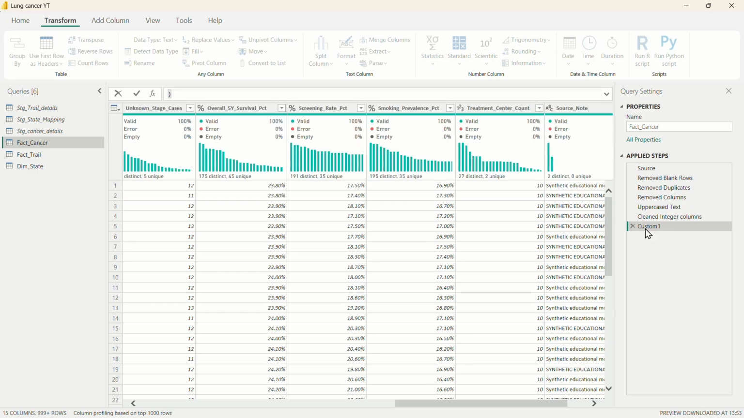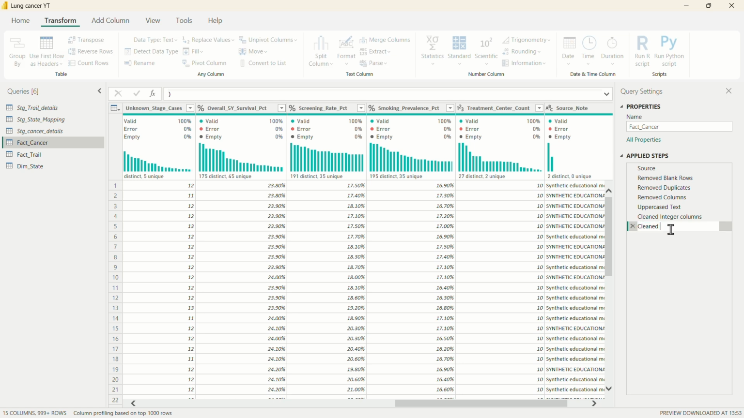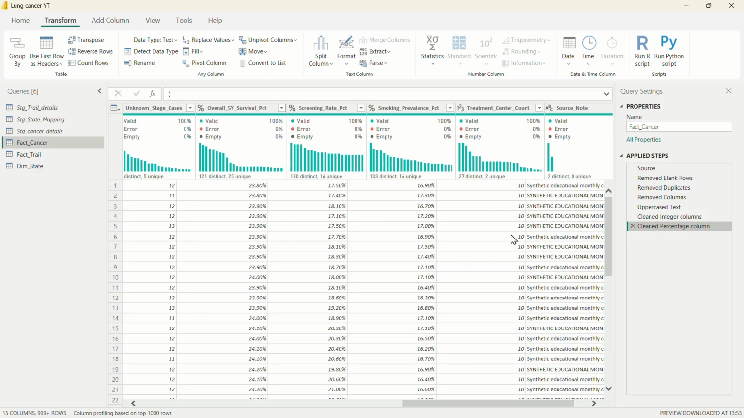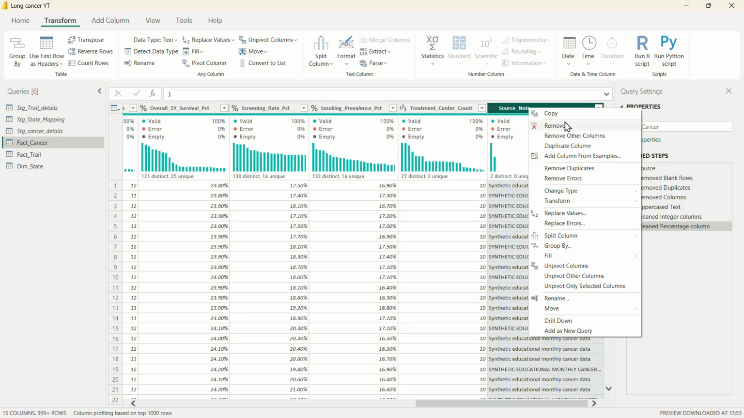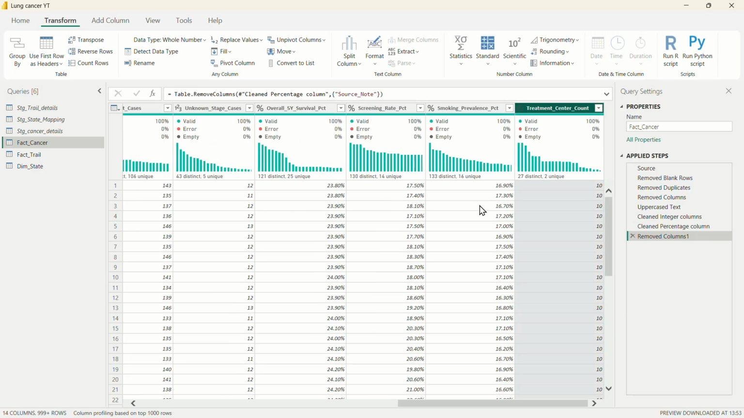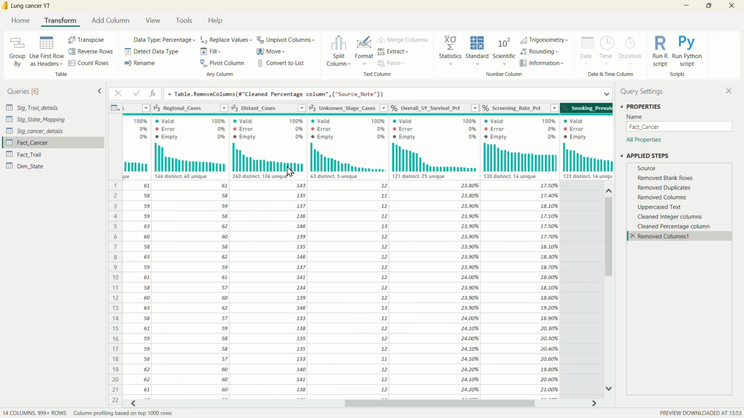So we'll rename this column. Okay, so we'll rename this as clean percentage column. Why we are renaming it is because it's good for future purposes. If someone else is viewing our report or editing anything, they should be more careful with this. And we will remove this source node column from here. This is nothing, just our data source that we have created. So we'll remove it. We need to drop an unnecessary column from it. So now all the types have been cleared here.